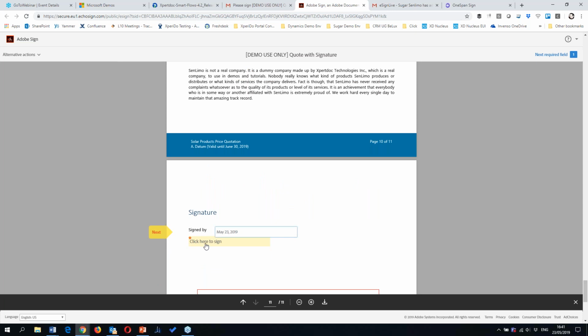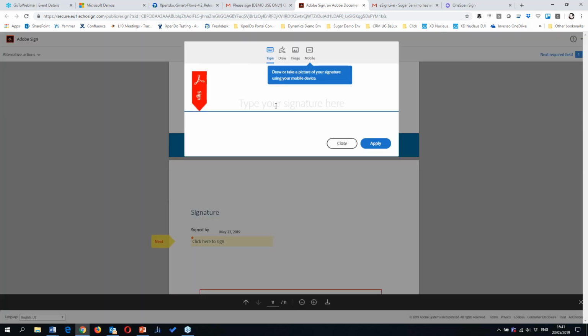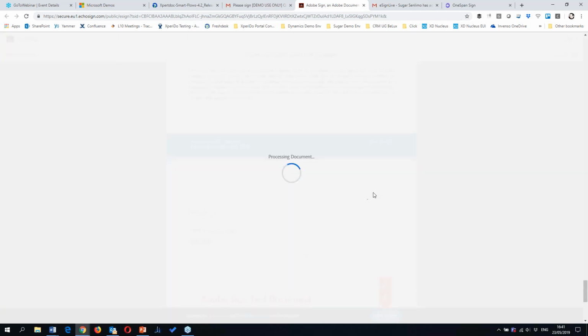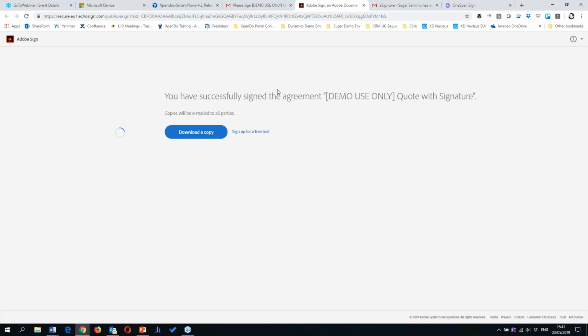Let's hit start and let's hit next, and then click here to sign, and then we can actually type our name, and it's René Valdez in this case. And there you go. We can apply, and that kind of concludes the process. Let's have a look. Click to sign, and you have successfully signed the agreement. So there you go. And then you can download a copy and so on and so forth. So basically that's the integration with AdobeSign, where we do the same thing.